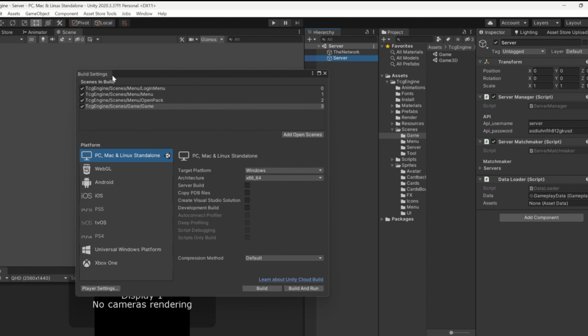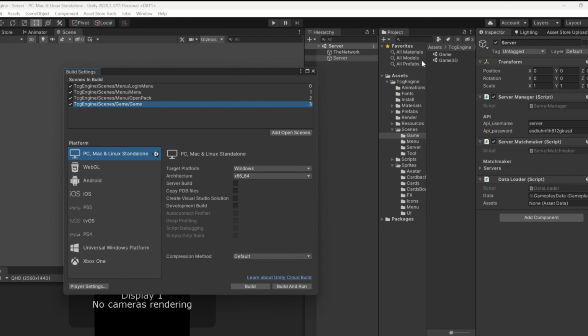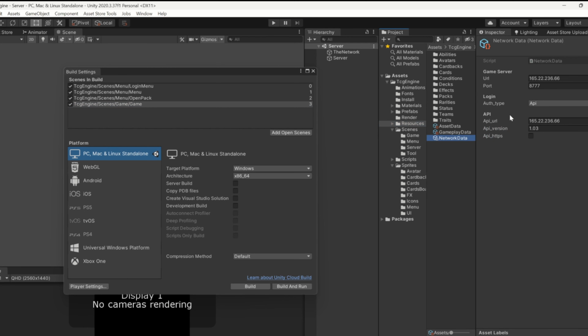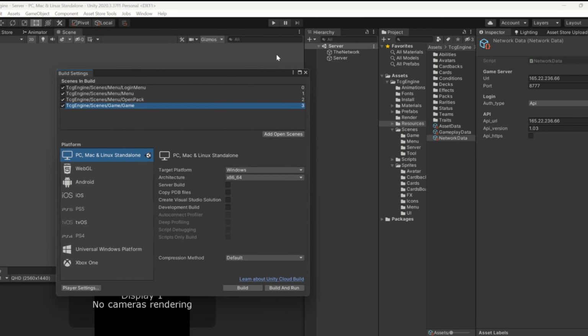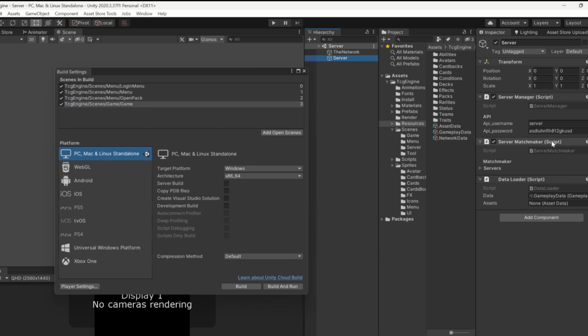By the way, when you do your client build, make sure to never include the server scene into your client build. Otherwise, anyone that tried to decompile the client could be able to find the server password here. So that's why this setting is not in resource network data like everything else, because I don't want to expose this to the client. So if you don't include this scene in your build setting, then it should be fine. It will not be anywhere in the data.